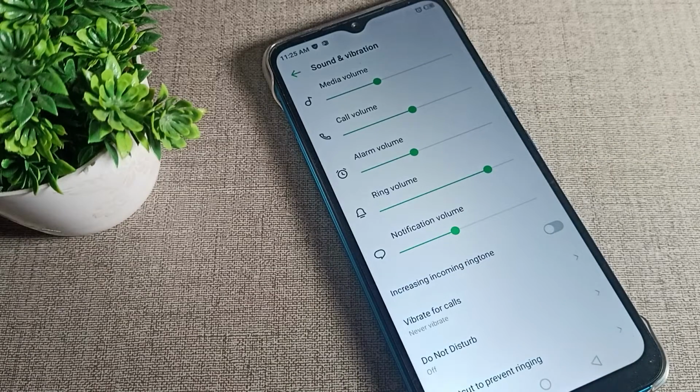So like that, you can increase or decrease all your volume settings in your Infinix phone device according to yourself. So that's it.